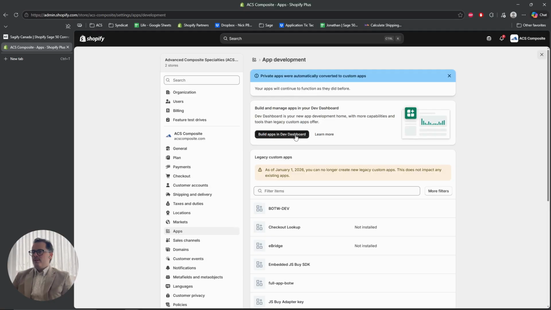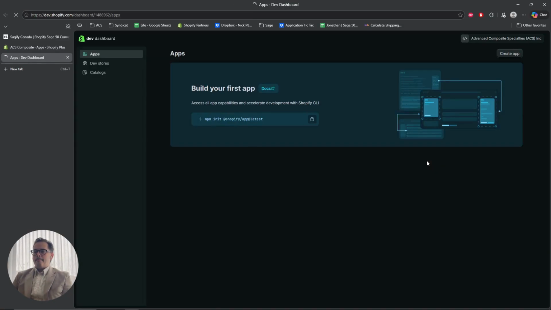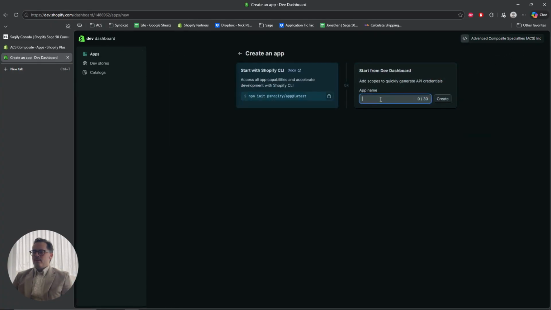So now let's go ahead and click on Build Apps in the dashboard. This will be your dev dashboard. In the upper right-hand corner, we're going to click on Create App. And now we'll give our app a name, again, something meaningful like Sagify, so you'll know what this is related to. And then I typically just give some sort of abbreviation referring to the company name. Let's go ahead and click Create.